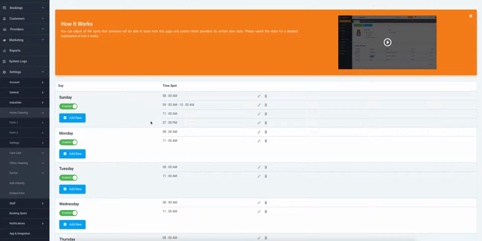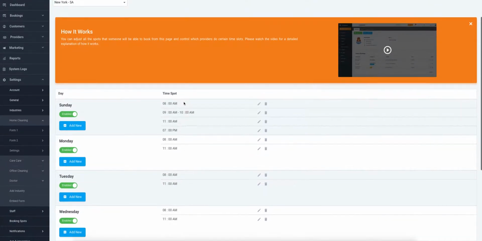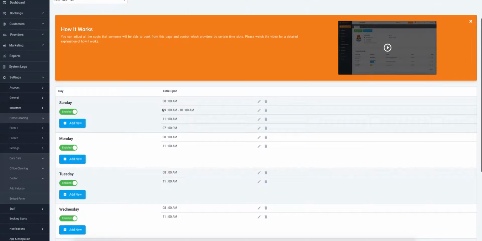Okay, if you have multiple providers in the system that cover all of these, then they would all be showing up as long as they are actually available. And what I mean by that is if someone booked a 9 a.m. to 10 a.m. job, that means if there was only one provider available for that time, this can no longer be booked. However, if someone canceled it later on or moved it somewhere else, then this would again be available for booking.